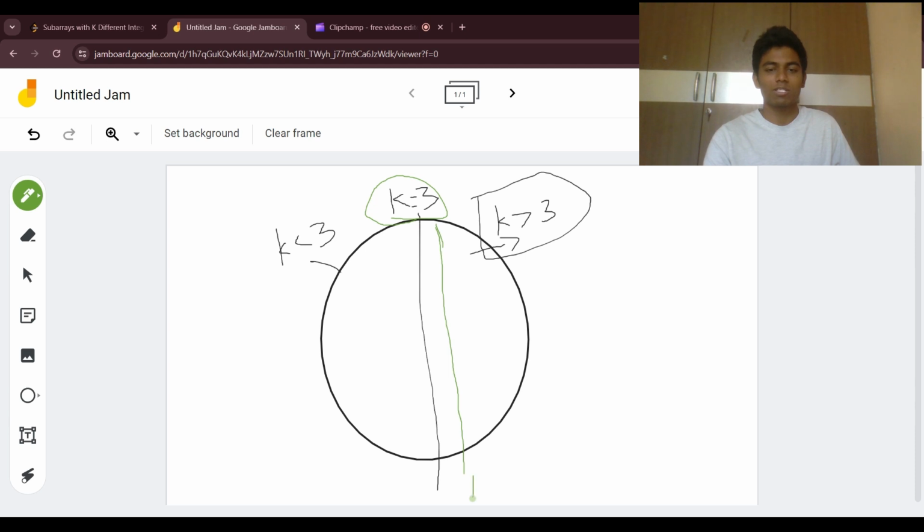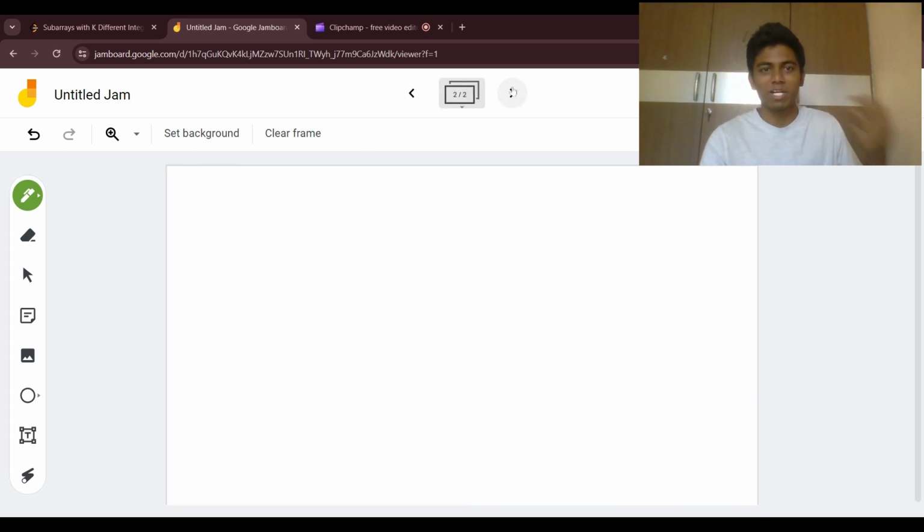So we are going to consider k equal to 4, and then out of all k equal to 3 and greater than 3, we are going to remove this particular region, and then we are going to get this particular answer. So this is going to be our approach. Like, we'll be taking one function, and then we'll be using it based upon the other function.